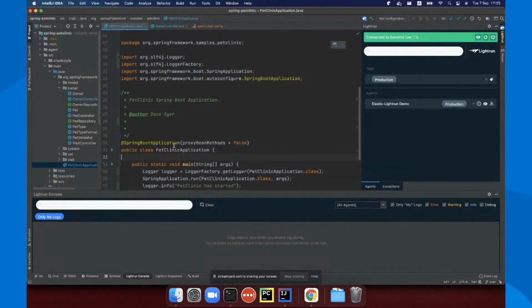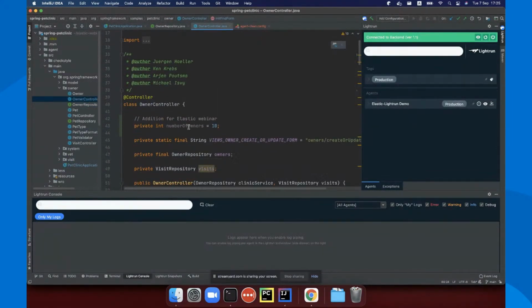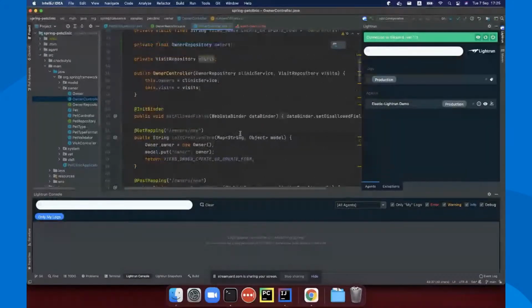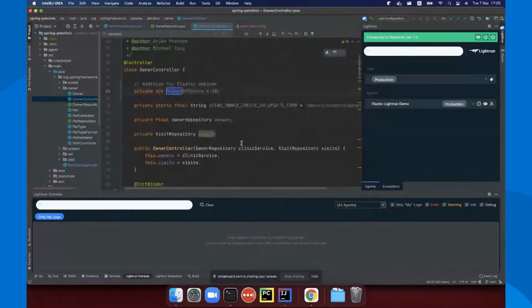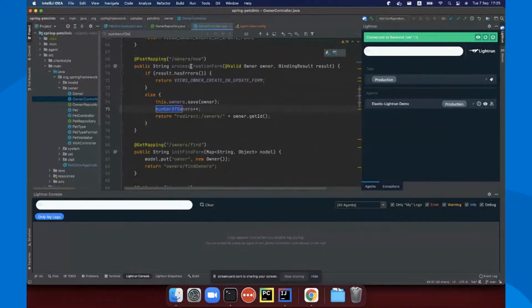And if you look in IntelliJ here, inside the owner controller, we have added a property. We have added this variable here. Number of owners equals 10, which means we will start our application by assuming that the number of owners in the system is 10. Now, as every new owner is added to the system, by going to this method here, process creation form, which conforms to the owner's new API endpoint, we will increment the number of owners added to the system.